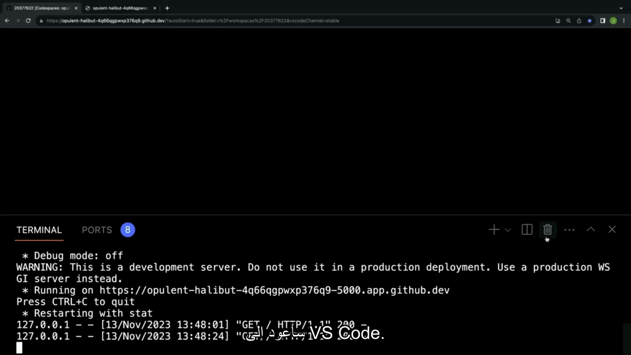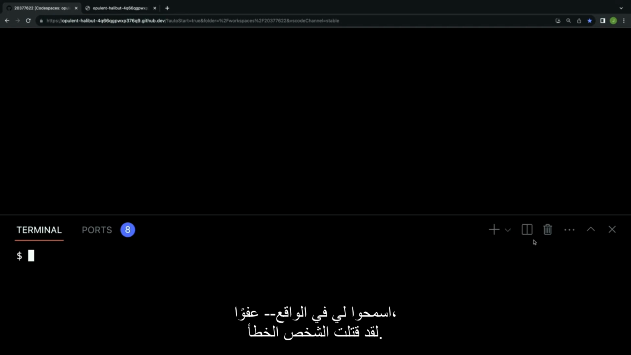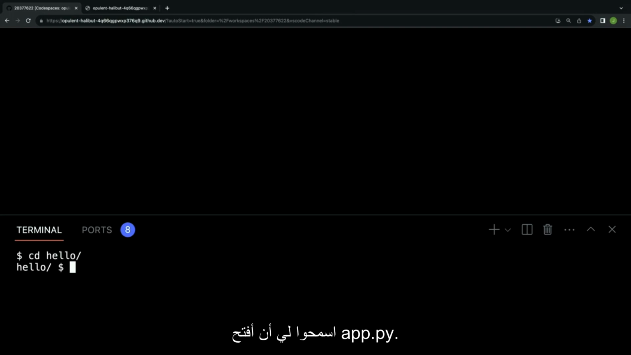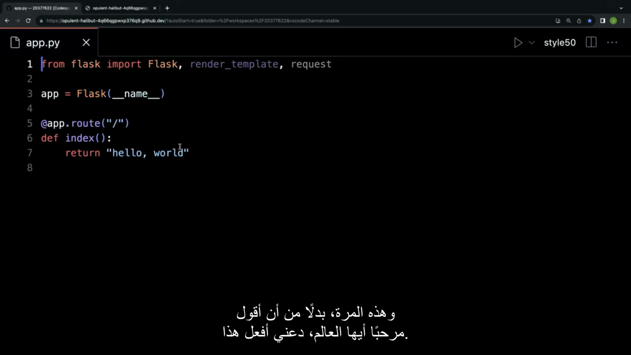So what I'm going to do here is this. I'm going to go back into VS Code. I'm going to open a second terminal by clicking the plus icon toward the bottom right of my screen, just so I can keep the server running. But actually, no, let me go ahead and do this. Let me kill this terminal. Let me actually, oops, I killed the wrong one. Let me instead go into my hello directory again. Let me open up app.py. And this time, instead of saying hello world, let me do this.